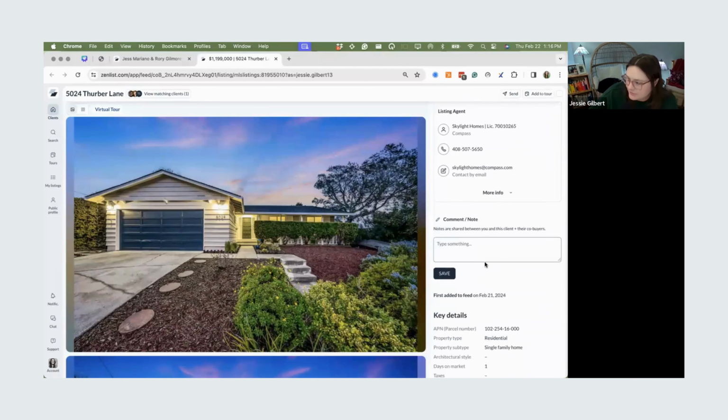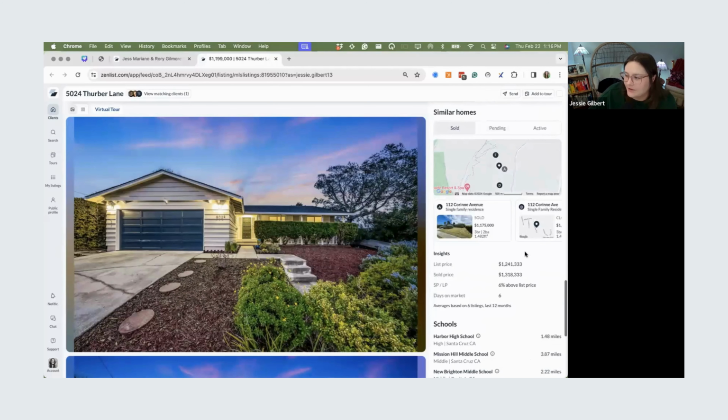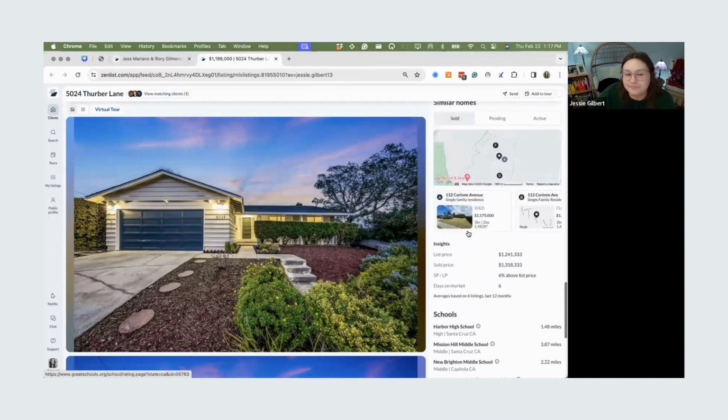There's a great note section for you and your clients to share key details, a great mortgage calculator, some similar homes nearby that'll help you understand what might be going on in that market, help your clients understand what might be happening nearby that property. And then you'll have schools down below. Go ahead, Hud.